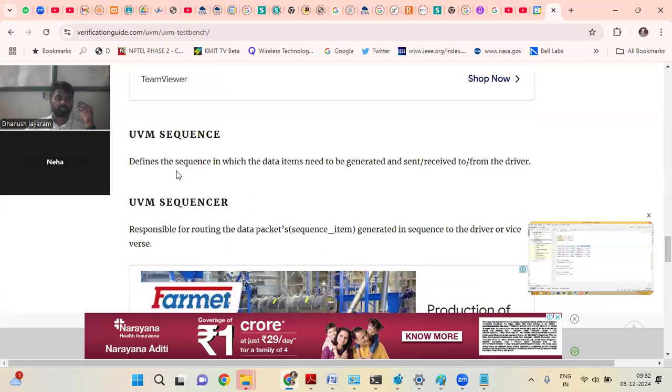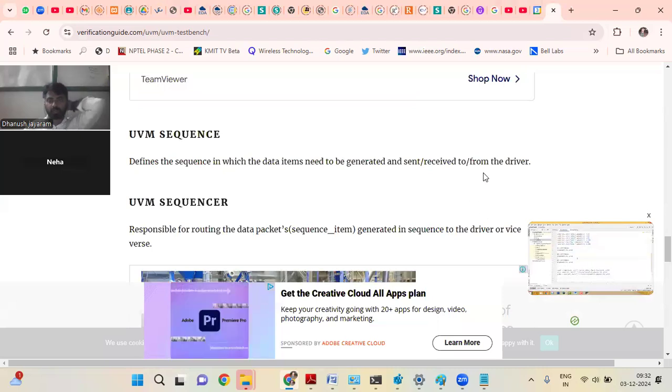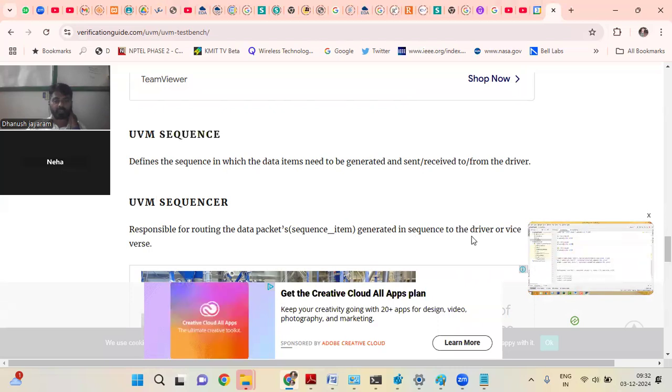UVM sequence defines the sequence in which the data items need to be generated, sent to, and received from the driver. This is the UVM sequence: in the sequence, we define which data items need to be generated. Here we are generating the data items. The UVM sequencer is responsible for routing the packet or sequence item generated in the sequence to the driver. It is responsible for transferring them.